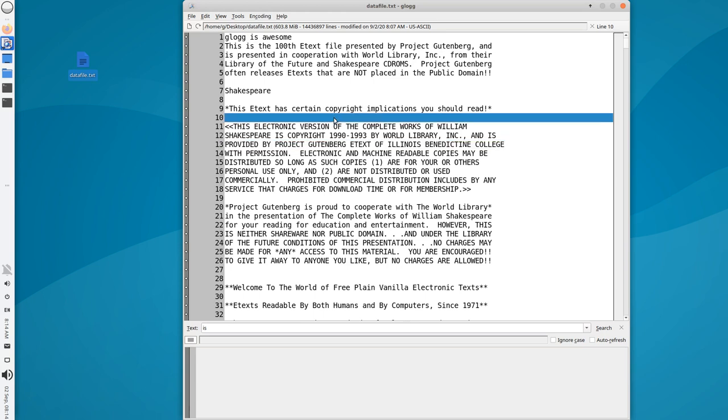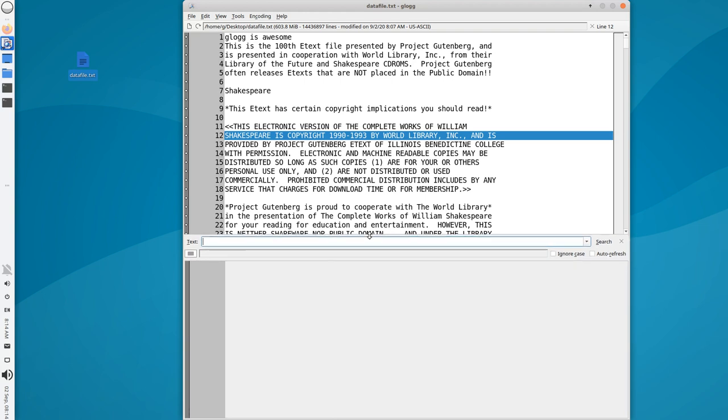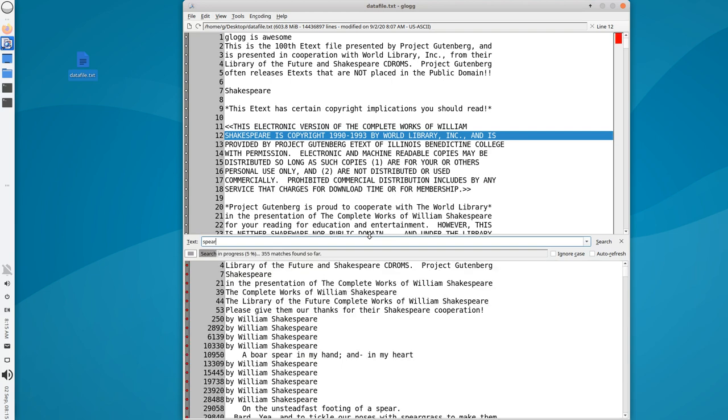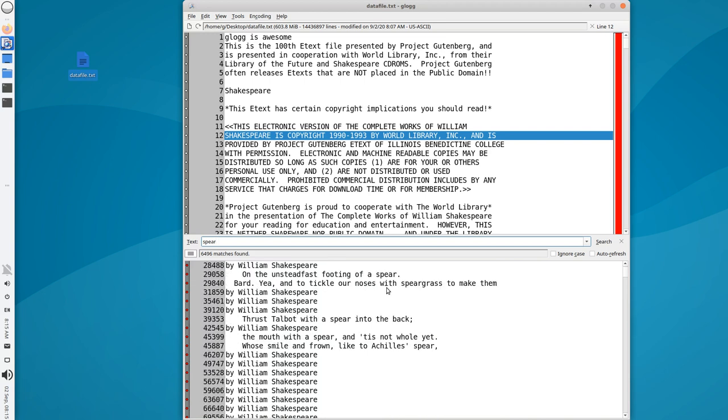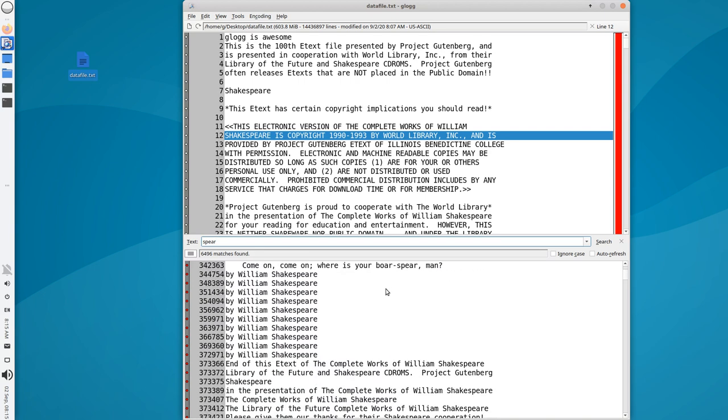So Glogg is fairly simple. It's really straightforward. All it is basically is this window here, the display. It has this search line here, and it has this output box down here. And this is how you would actually use Glogg. You're going to type something into the search box. So you're going to type something like spear, hit enter, and as you can see, it's searching for all of the occurrences of spear down here. And now that it's finished, we can scroll down and see all of these references to spear.